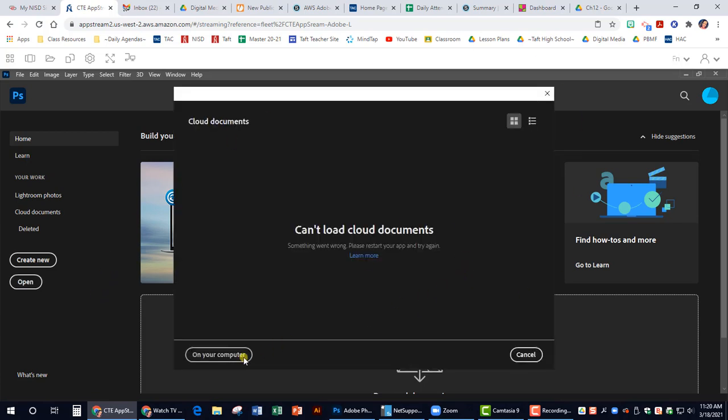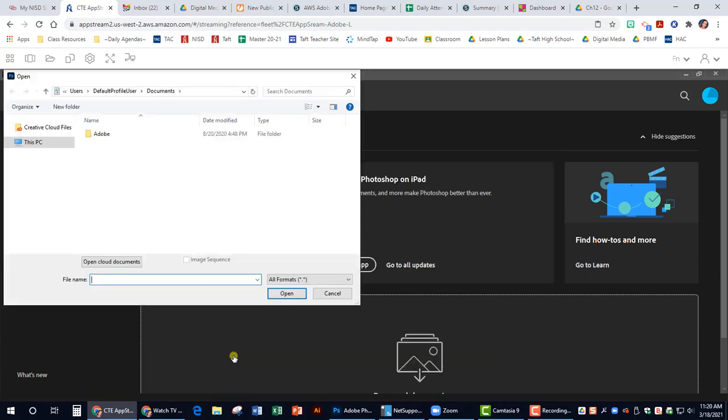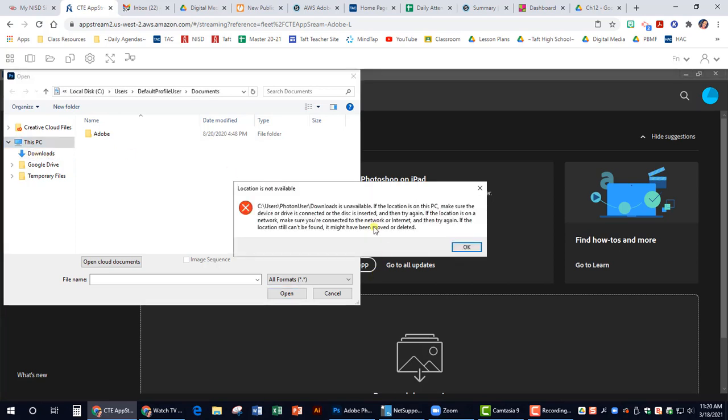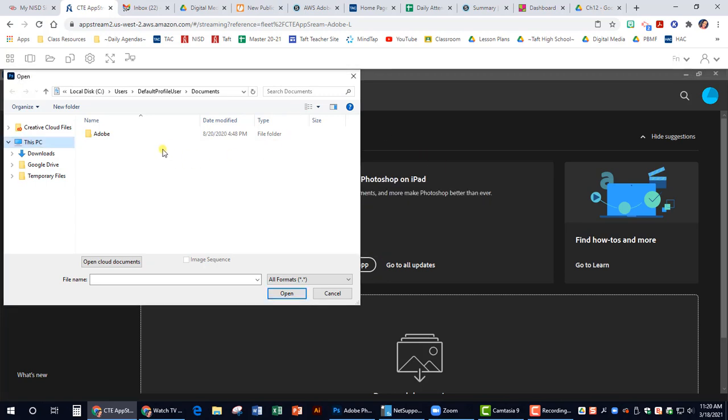When this comes up, you're going to come down to On Your Computer. It doesn't look like you have many options, but there are these little arrows beside each folder. You want to click the arrow beside This PC, and then you should have Google Drive. Now, it looks like you have access to your downloads, but you really don't. If you chose downloads, you're going to get an error box and you're not going to be able to get to it, which is why we have to put it into Google Drive first in order to access it.